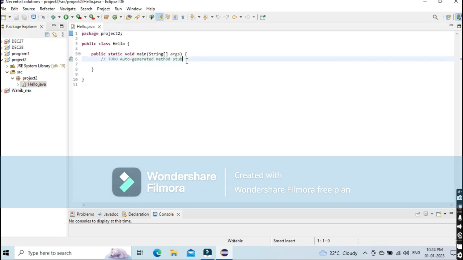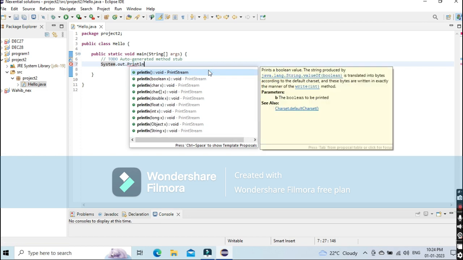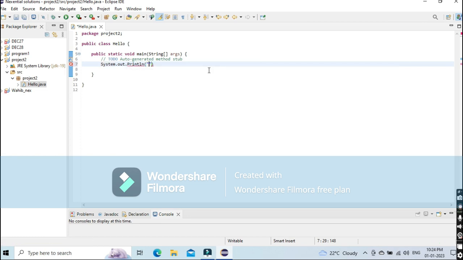Here is your project and a program. So you have to simply write system.out.println. It is used to display any statement. Under this you can write hello world in double quotes. At the end of the statement you have to put the semicolon. The semicolon is considered the end of the statement. Just save the program and run the program. Green button is run.